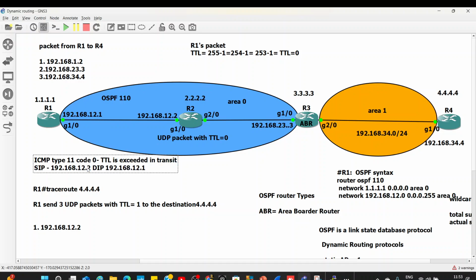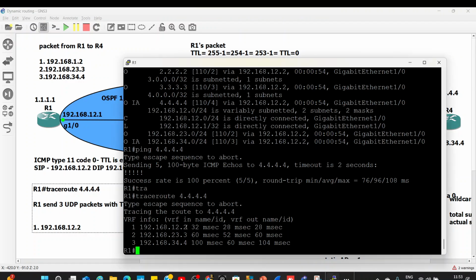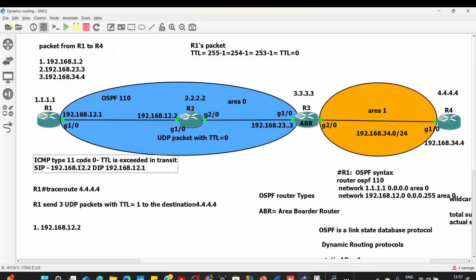So who is generating it? 12.2 is generating an ICMP error packet saying that TTL is exceeded. That's how it learns the first hop, and that's how it is displaying here. Understood? It is displaying because of this error code.